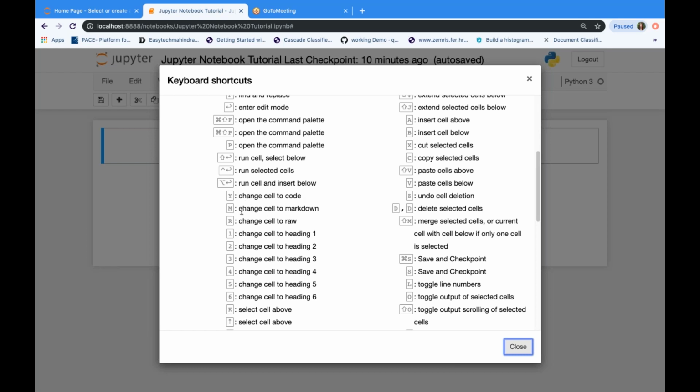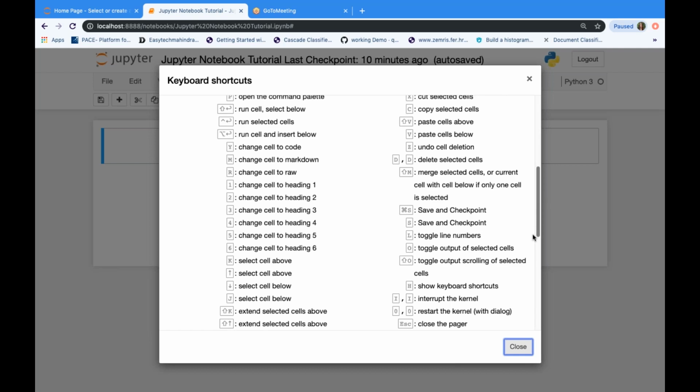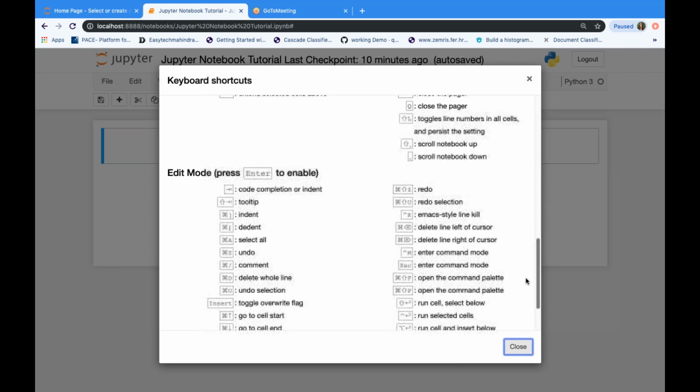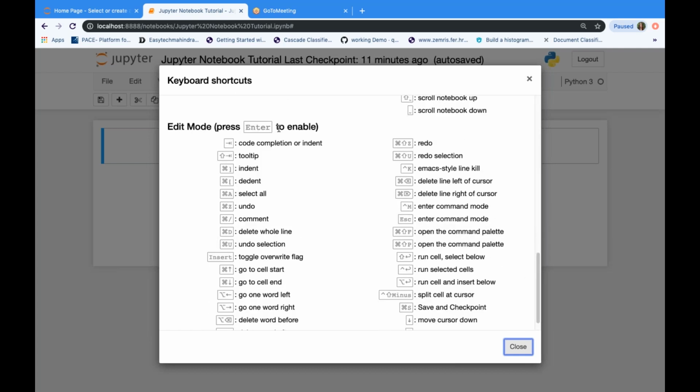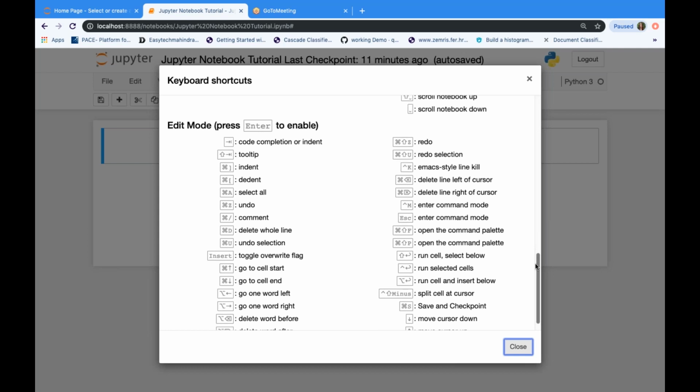Change cell to code mode, change cell to markdown mode, right? Everything is there. Save and checkpoint, undo selection. If you press DD two times, it deletes the selected cell, right? So these all are the keyboard shortcuts. You should always take help. Even whatever I'm saying, edit mode, press enter to enable. If you press enter, edit mode will be enabled. And if you press escape, the command mode will be enabled.